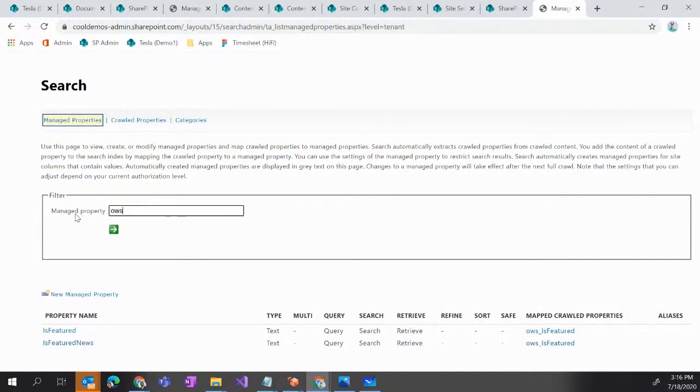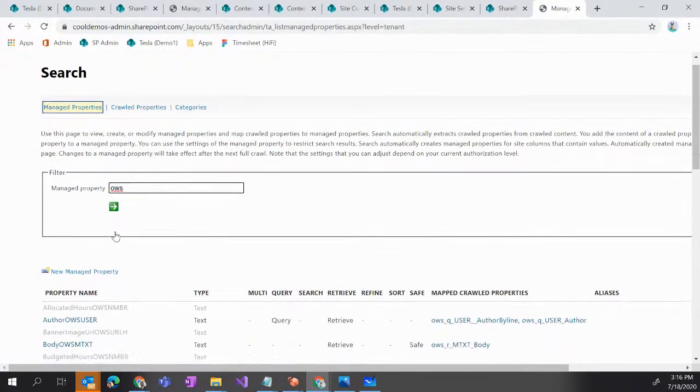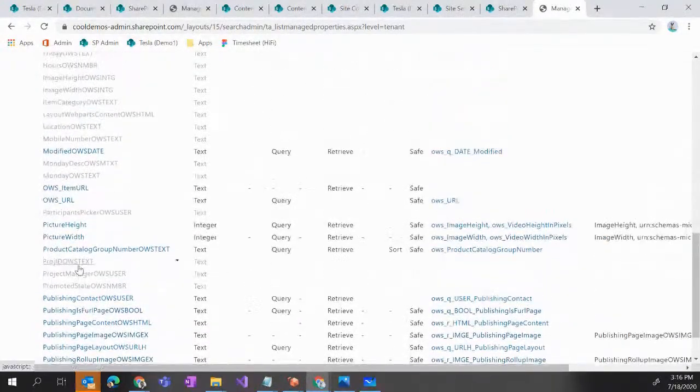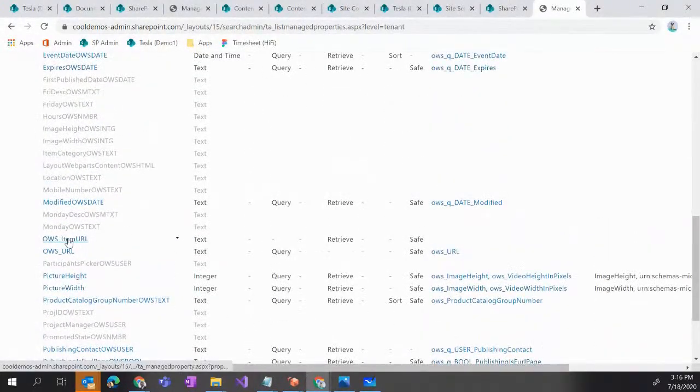Let me see if I can find one that gets created for you. They actually have these auto created managed properties. And I think they're going to have OWS within the name. Let me see, is featured. I think something like this. These are going to be created for you, and they're not going to have the right attributes that you need them to have. And they're going to be ugly, right?